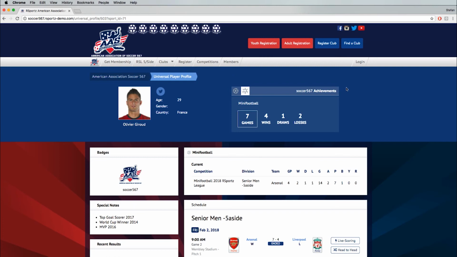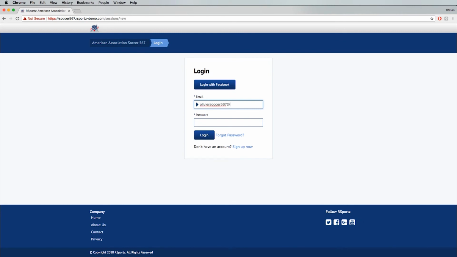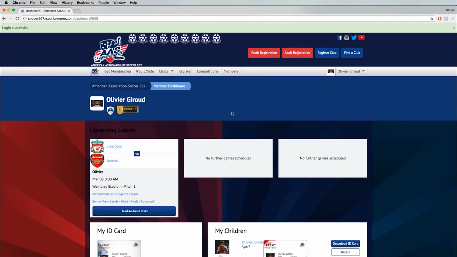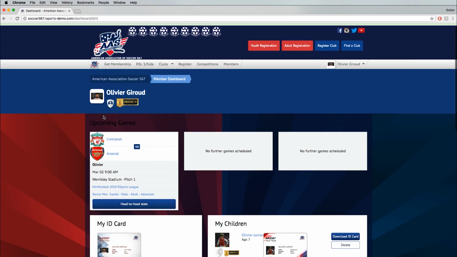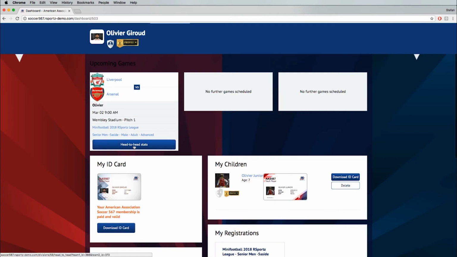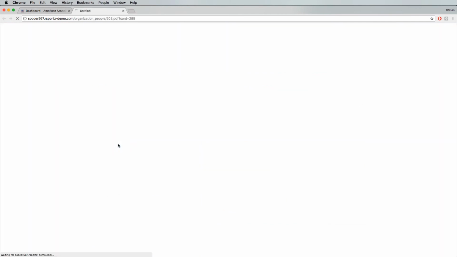Let's see what we see if we are actually this athlete. We are logging into this athlete's profile, and every single player or member of the system itself can immediately log into the platform and see their schedule of upcoming games. They can see where those games will be played, who they're against, what league it is, and follow head-to-head information as well to prepare for those games. They can see at one click their ID cards for the teams or the leagues that they're members of. With a click, they can open up their ID card, and from their ID card, they can print it out at home and bring it to the field of play.